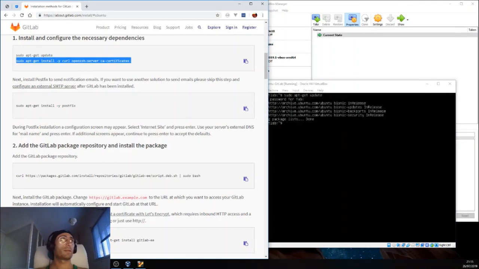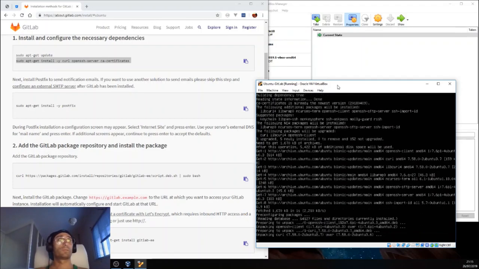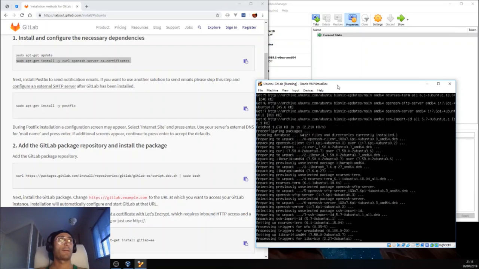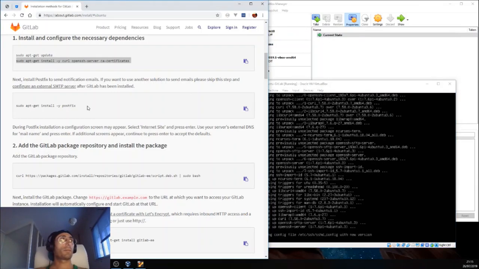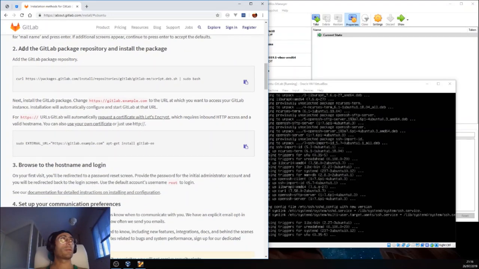I'm following these steps. So, OpenSSH and CA certificates. Made a mistake, pardon. And we will go. Okay, I'm gonna skip this step. We don't need to set up that for our tutorial, and we just skip to step number 2, and we add the package repository and install the package.